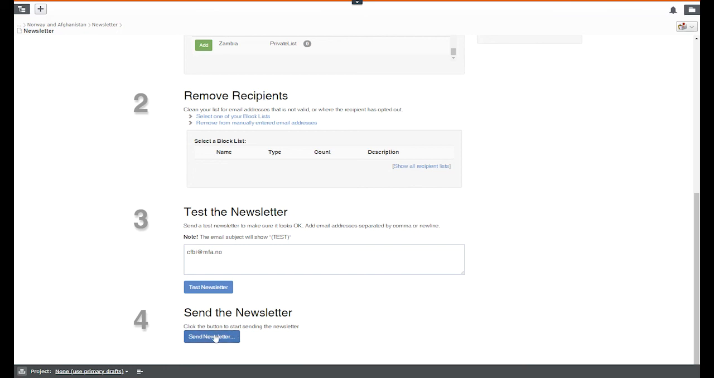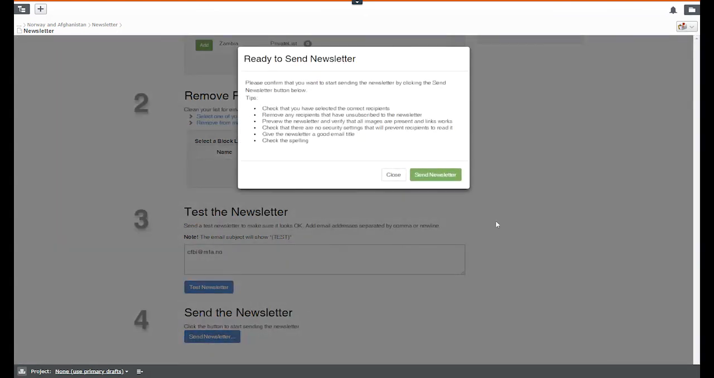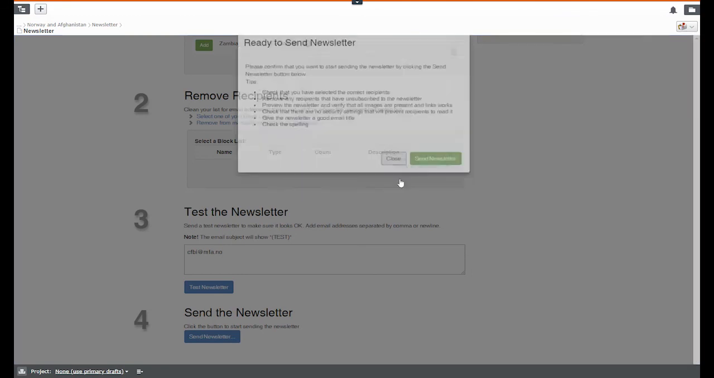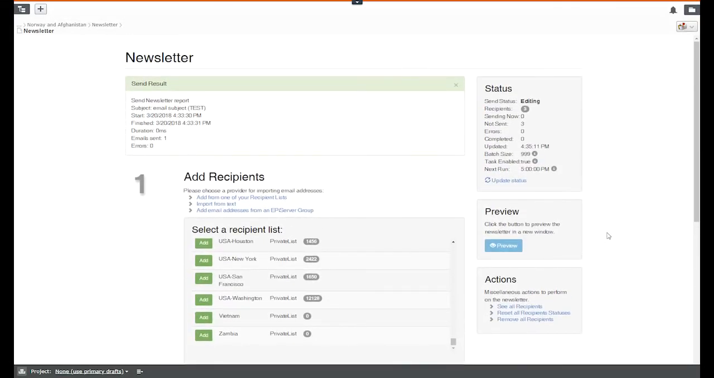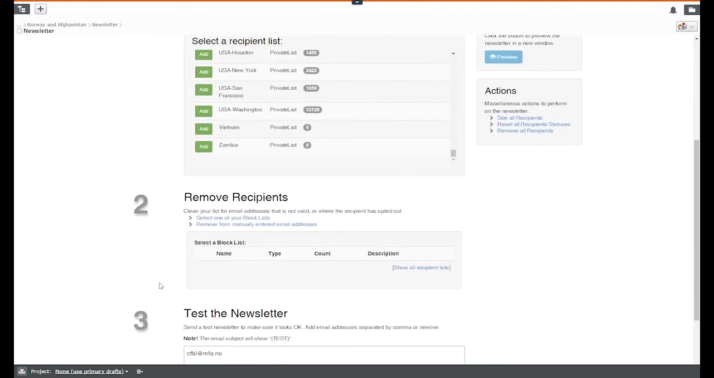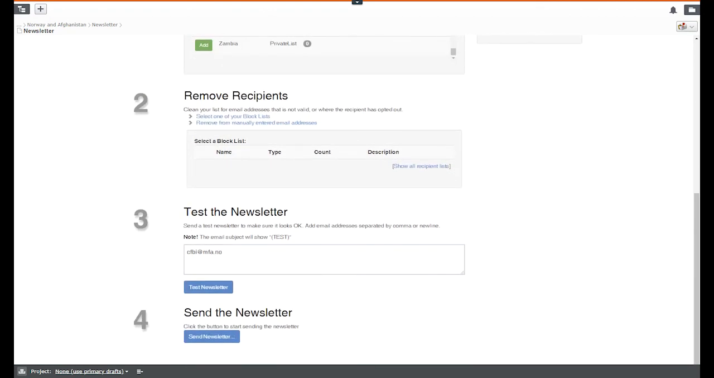So this small thing is the last defense. When you press this green button, you will send your first newsletter. Please do not do so lightly. Control your information, and if you have any questions, ask them before you publish or send out your first newsletter. But that's it. 1, 2, 3, 4, and you're done.